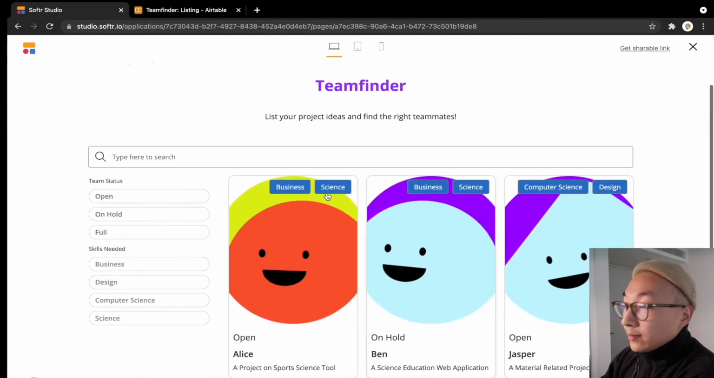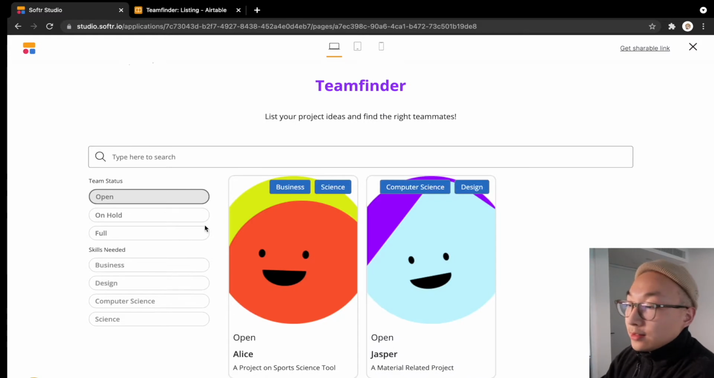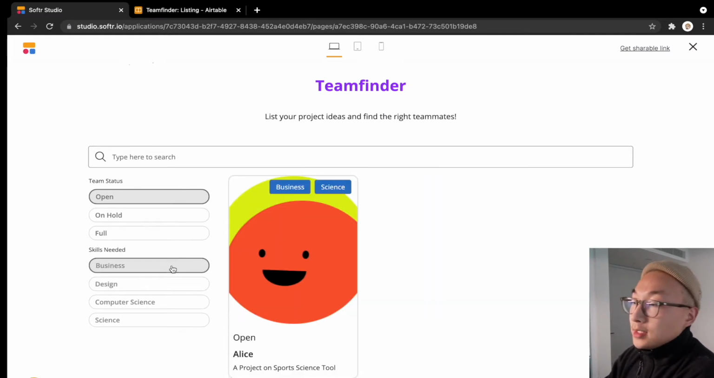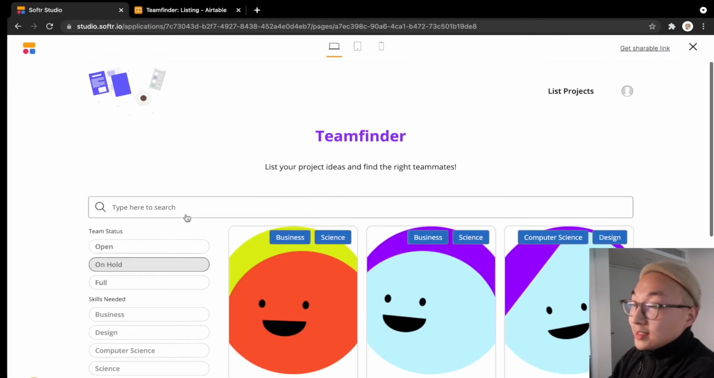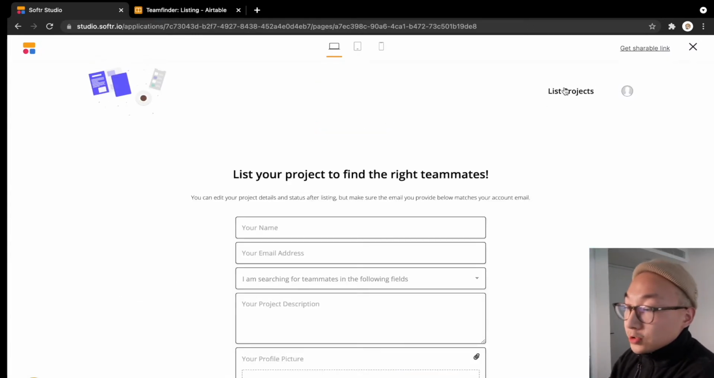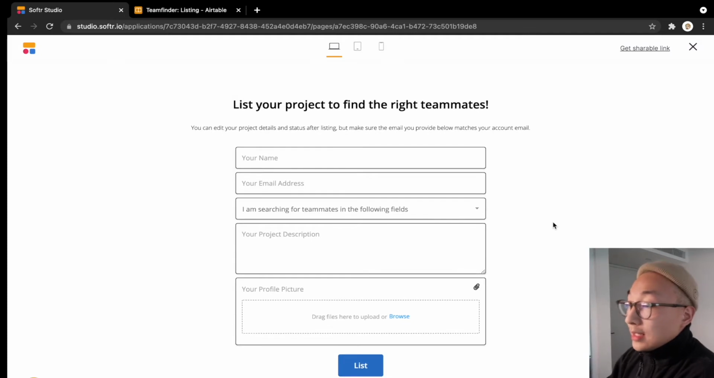Here we have a simple web application where users can list their project ideas to find teammates so they can do the projects together. The way users can list their projects is from this form on the submit page, where they will input their name, email, profile pic, and project details.